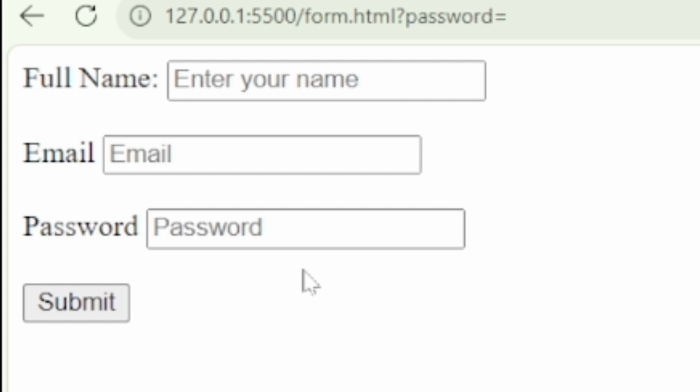Before we start, think about creating a social media account. Sometimes websites ask about gender, that's male, female, or prefer not to say. Notice that you can only choose one option there. Now think about choosing your hobbies, where you get football, music, reading, coding. This time you can choose more than one option. These are exactly what we will learn today.